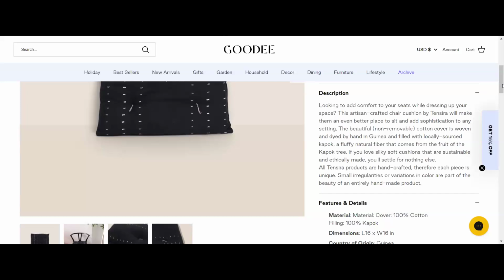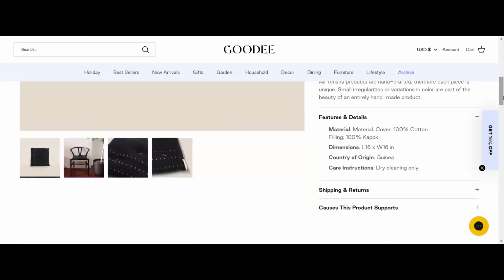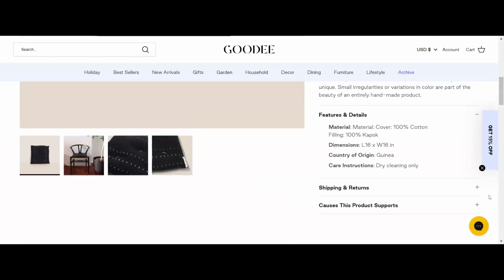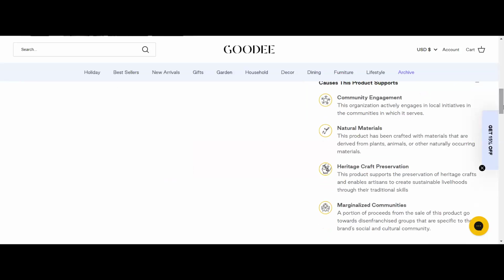For the features and details, we have the size, the dimensions, the type of material, the country of origin. If I'm ready to buy it, I have the shipping and returns, everything. They even have courses they support. So you'll be like, wow, this brand even supports some courses. If I'm creating this page, I can decide to add social proof like testimonials or other things.